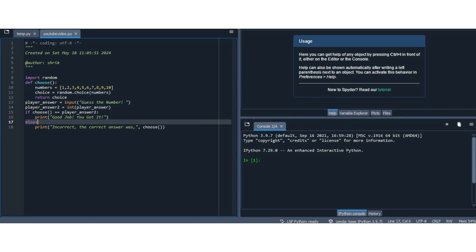Then basically what this does, if the value is true, then it prints good job, you got it. If you want, you could make it say something else, like bravo, you got it, or something else. But I used good job, you got it. Then if it's wrong, for wrong I used else. Then it says print incorrect. The correct answer was choose.